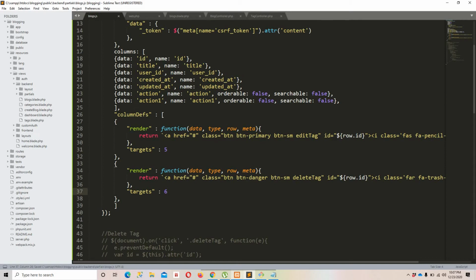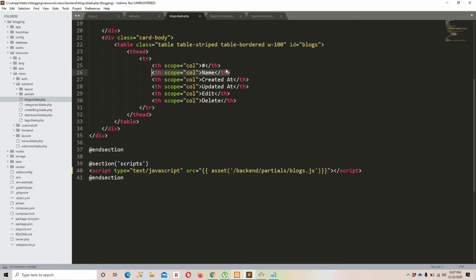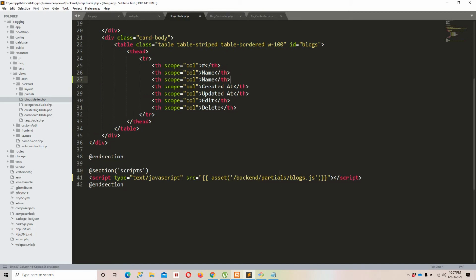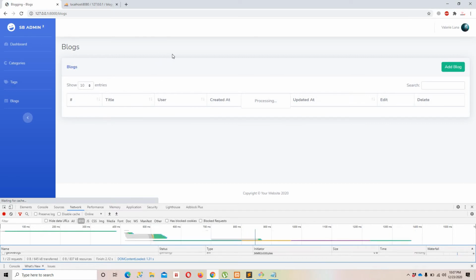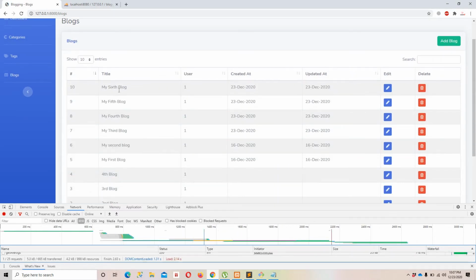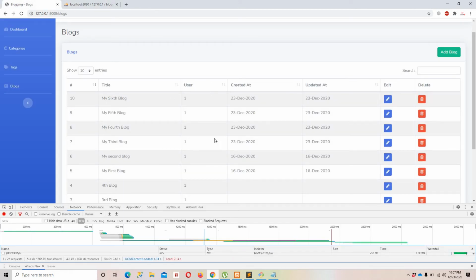One more change that we need to do is on the blog blade: I need to create another heading, which will be user. And instead of name we are going to have title of our blog. Let's refresh it now. Okay guys, so now you can see we have our title, we have our user, and we are getting the IDs right here.